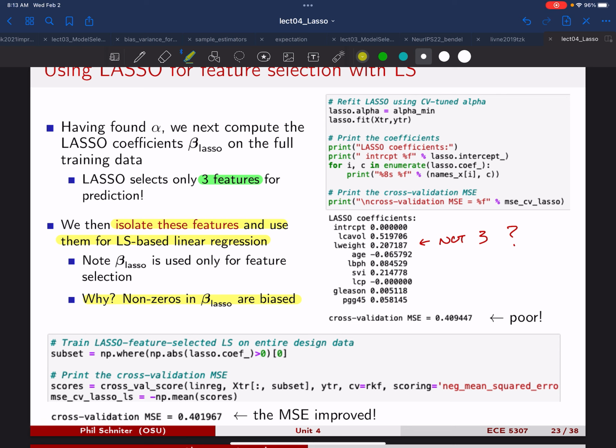Okay, so in terms of the code here, you can see that once we find alpha min, the optimal alpha from the previous page, we tell the Lasso object to use that alpha, and then we can fit Lasso on the entire training data, rather than portions of it, because in k-fold optimization we were only using portions of the training data. Now that we've decided alpha, we can use the entire training data. And we can print out things like the coefficients, the cross-validation mean squared error, and so on.